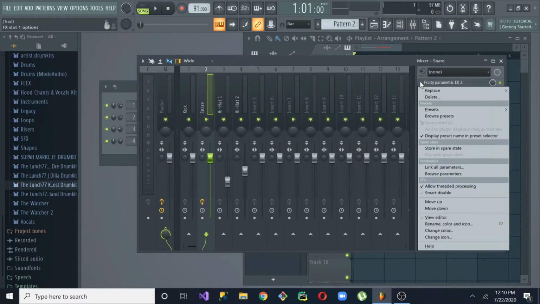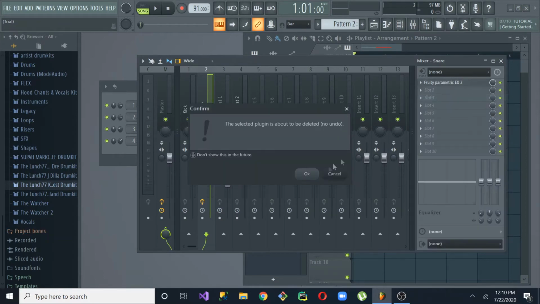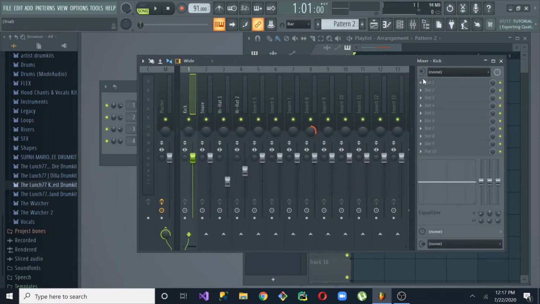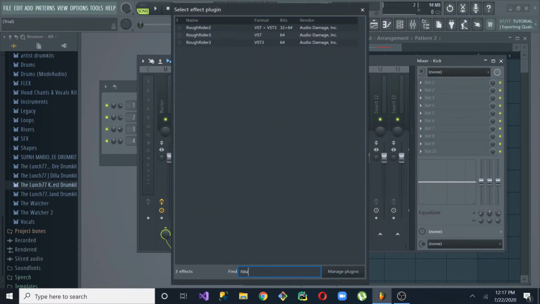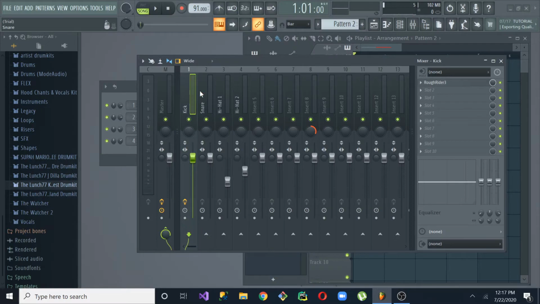So real quick, I'm going to get rid of this altogether and delete. All right, so the next thing I want to talk about is compression, and I'm going to use one that I like called Rough Rider. I'm going to be applying this to the kick, so I will not be applying it to the snare. I'm only applying it to the kick.